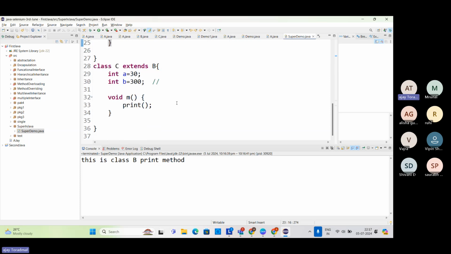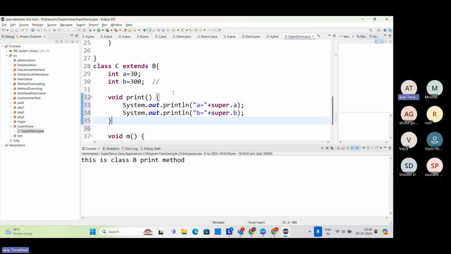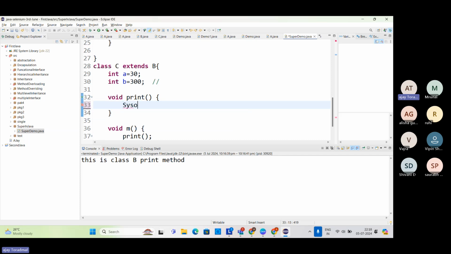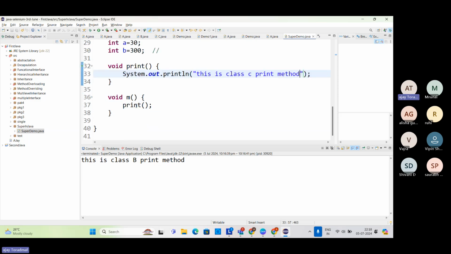Now what I'll do, I'll try to override this particular method. I'll just copy paste this method, and here I will say system.out.println, and I'm adding one message: this is class C print method. Now if you see the green triangle coming, that means overriding has happened.